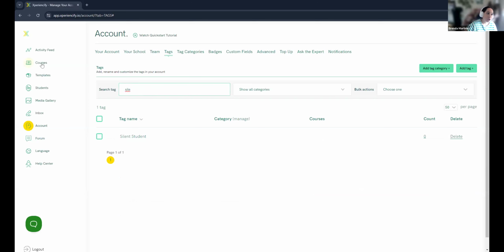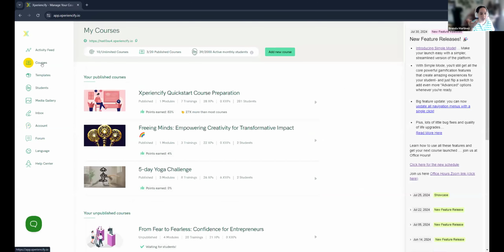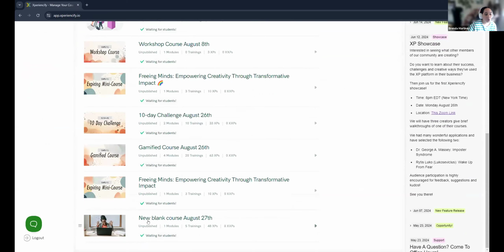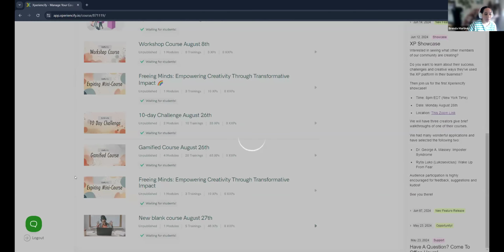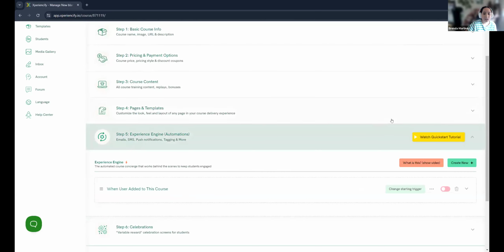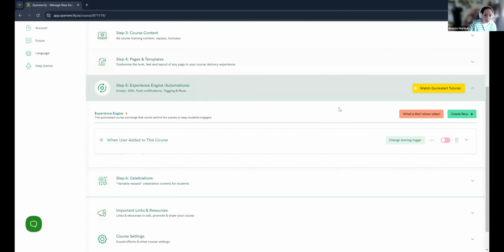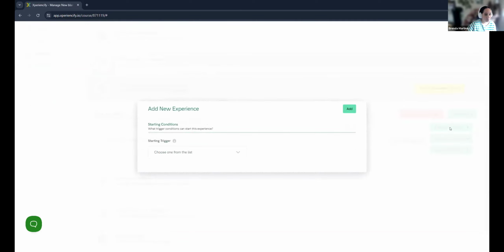Now, when you go to your courses, what I want to do is create an experience for those students that haven't logged in 3 weeks. So I will go to this new blank course that I created. I will go to the step number 5. And here I need to create a new experience. Okay. So you click create new and you create an experience from scratch.